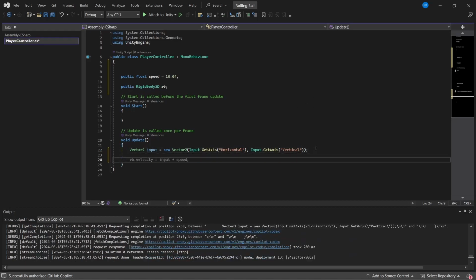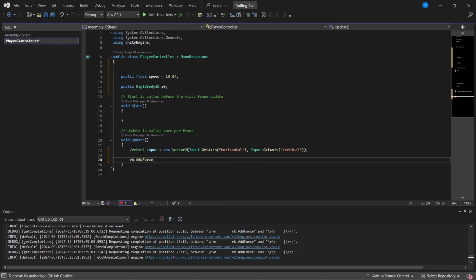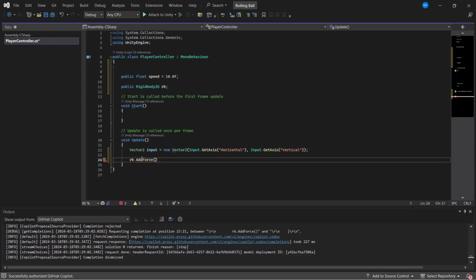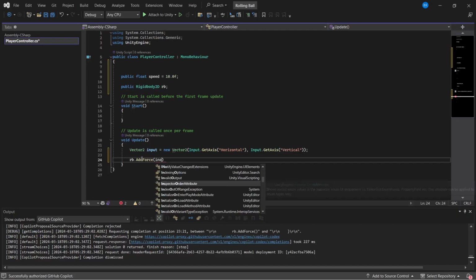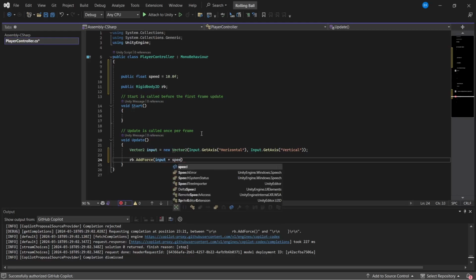And now we've got our inputs. We need to apply it to the player object. And we're going to do this in the form of a force. So a force is what you'd expect. It forces the object to move. So we're going to use our reference we created at the top called rigid body, or RB. And we're going to use RB.addForce. It has arguments or parameters, and inside this you're going to put the input. So this is our input value we made up here. And we're going to multiply it by the speed.